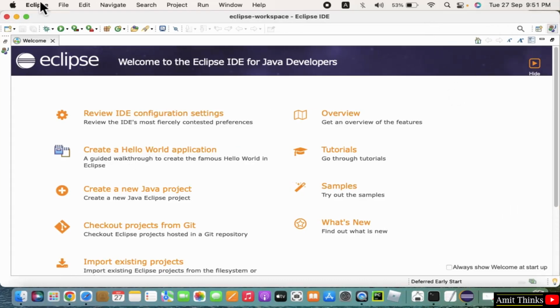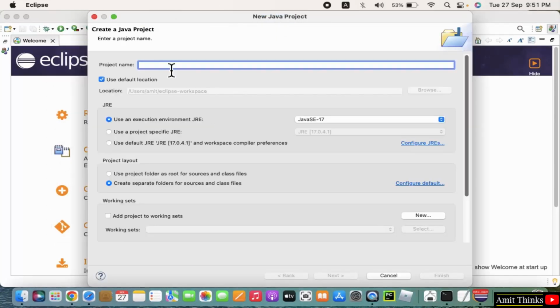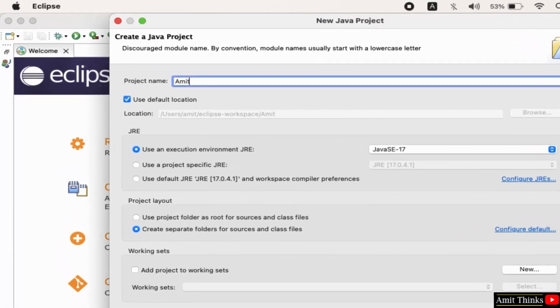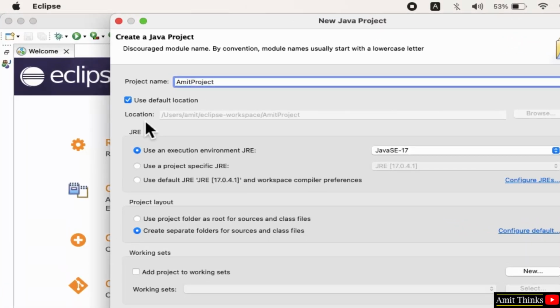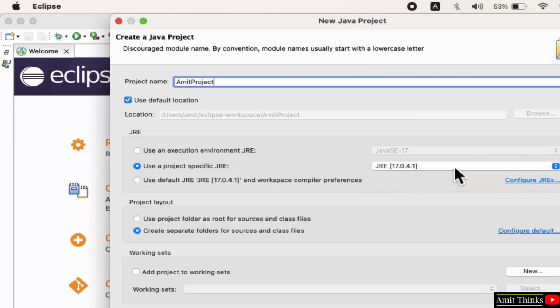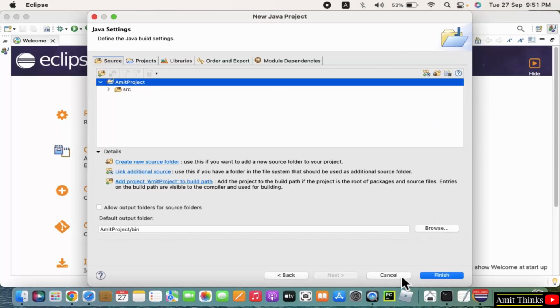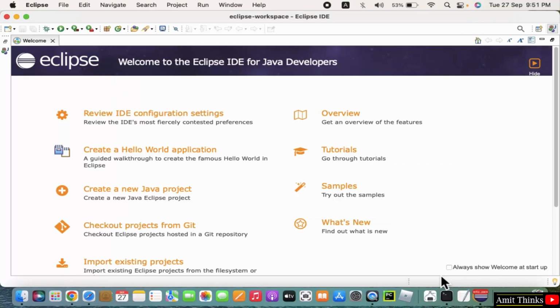Now let us go to file, click on new, and directly click on Java project. I'll name it Amit project, let's say. Location, keep the default, it will get saved in the workspace. I told you, workspace is a place wherein your project will get saved. Here is the execution environment. I'll select use project specific JRE. Okay, this is fine. Now click on next. Click on finish. Now our project will get created.